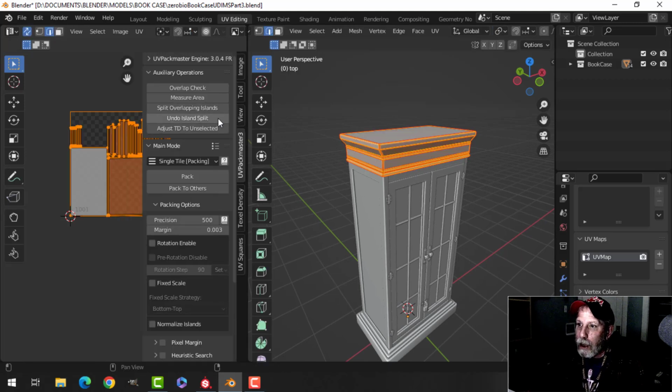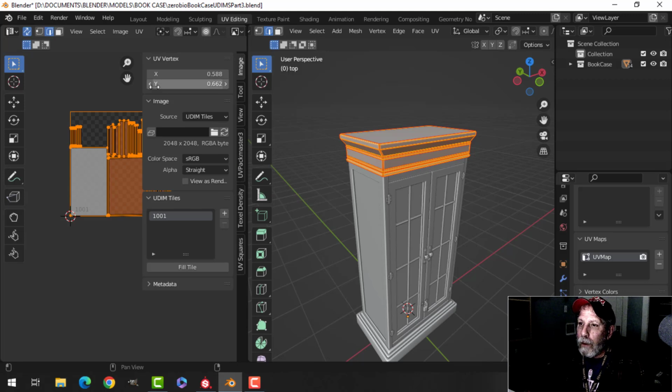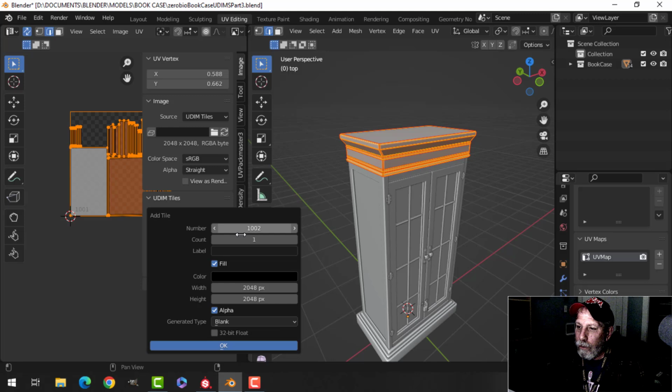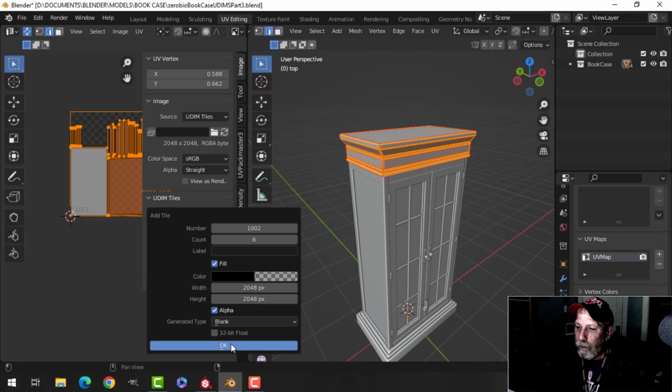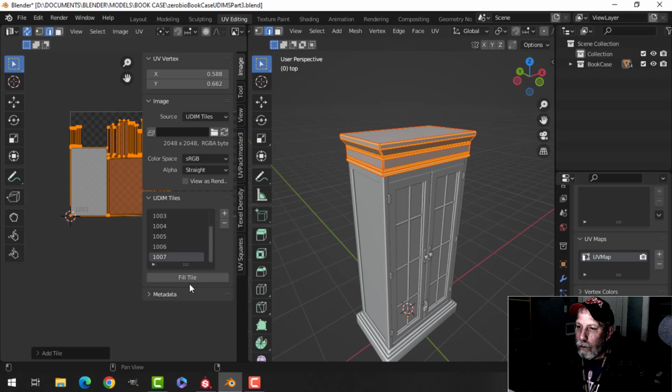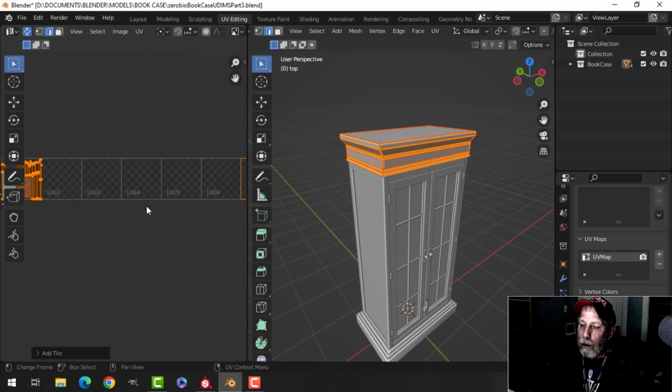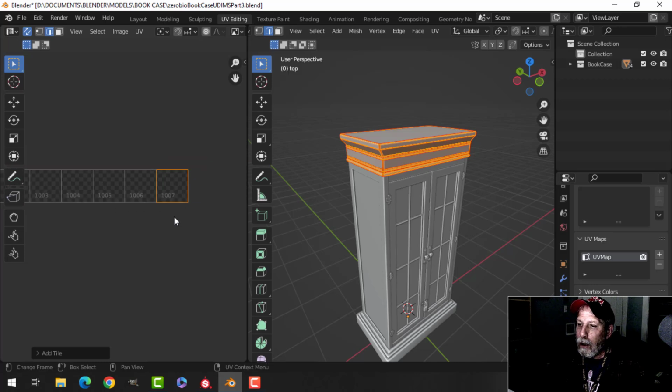So what I'm going to do is press N, come to Image, and here it says UV Vertex, UDIM tiles, 2048 by 2048. And down here I have one UDIM tile, and it's 1001, that's this one. I want to add a few, so I click there. This one's going to start at 1002. And I probably need 6 more. I'm going to drop the alpha on all of them, and click OK. And now I have a bunch of labeled UV tiles, or UDIMs, up to 1007.